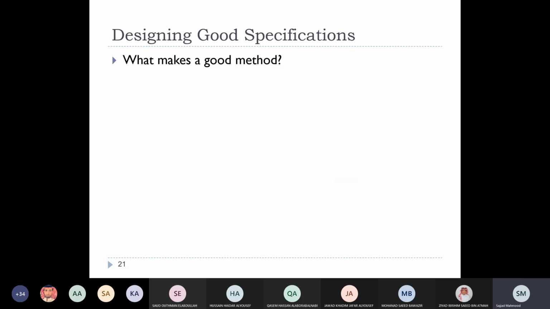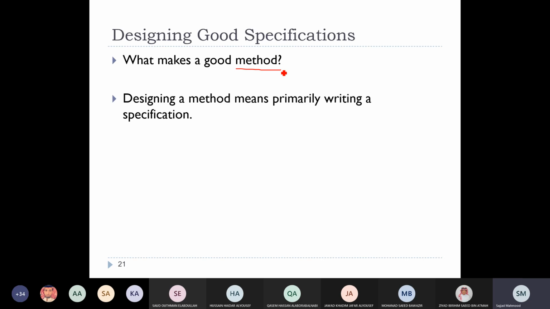Because again, here I'm just picking method as a unit. It could be a class and so on and so forth. So what makes a good method? Basically, you write specifications for your methods. This is what the whole design boils down to.